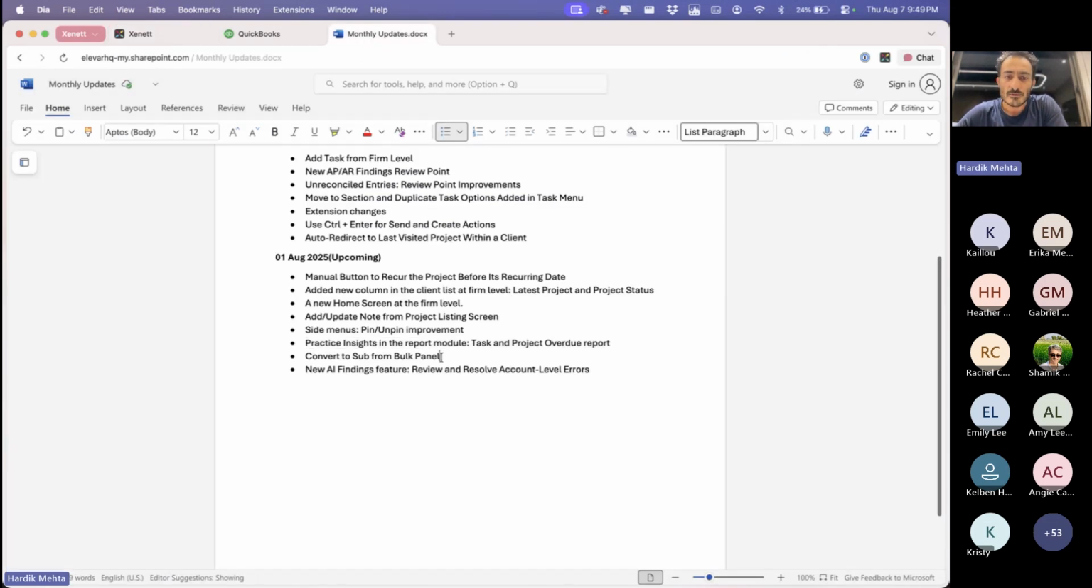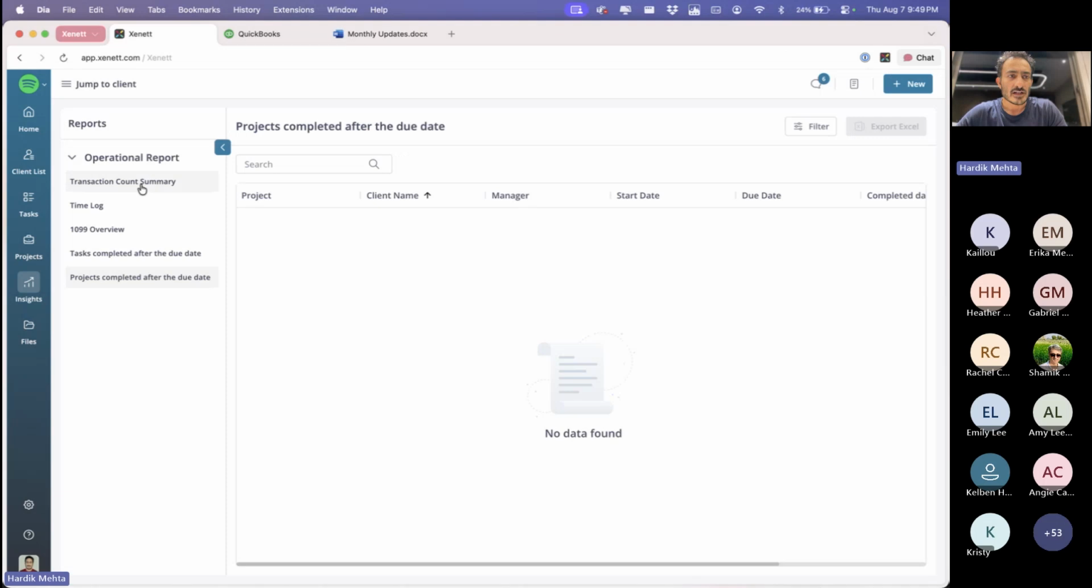So those are the two reports that we have added. Convert to subtasks from bulk panel, which I already addressed. And the last one, which is what we are very, very excited about, the new findings feature, right? So let me now talk about that.